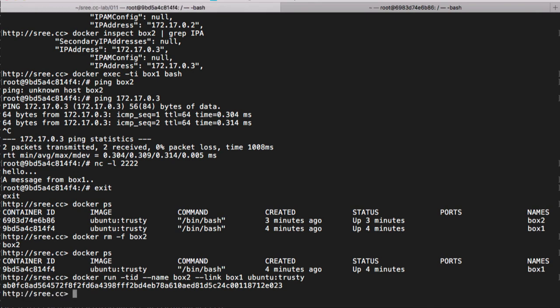What this flag is going to do is create the box2 container, and explicitly add an entry in the /etc/hosts file of the box2 container, which links the name box1 to the IP address of box1. So it will get the IP address of box1 and hardcode an entry in the /etc/hosts of the box2 container. So an explicit linking is happening over here without any network. Let's enter the two containers.